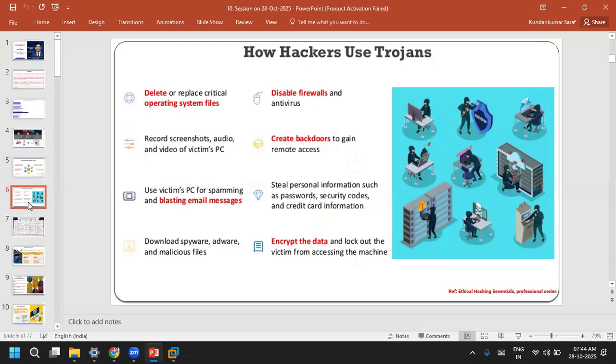So how are hackers using the Trojan? Suppose you are a hacker and you want to use the Trojan. What will you do? You will delete or replace critical operating system files. You will disable the firewall. You will create a backdoor using a Trojan. You will record the screen. You will use the PC for spamming, blasting email messages, meaning you will use this computer as a botnet.